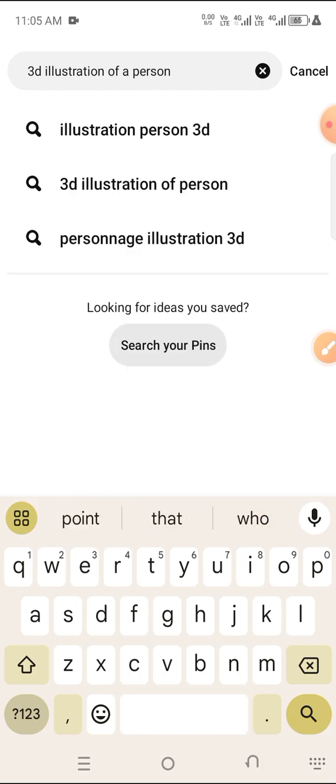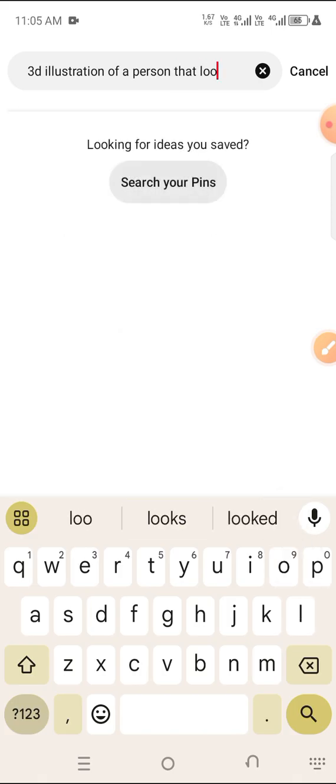A person that looked surprised, or you can just say a person that exclaimed, or a person that says wow. So something like that. A person that looked surprised with mouth opened.